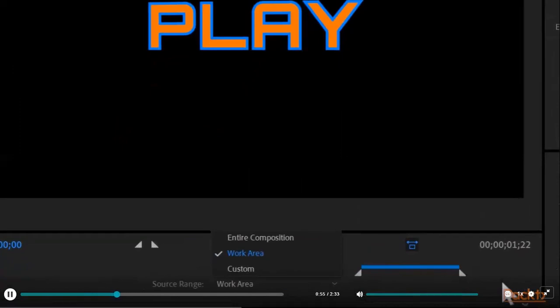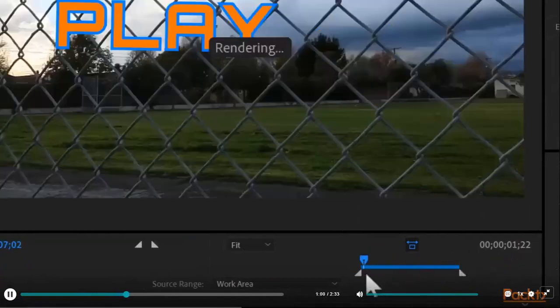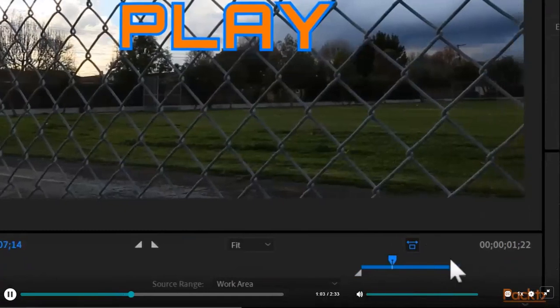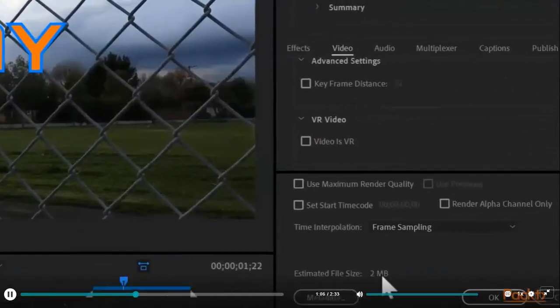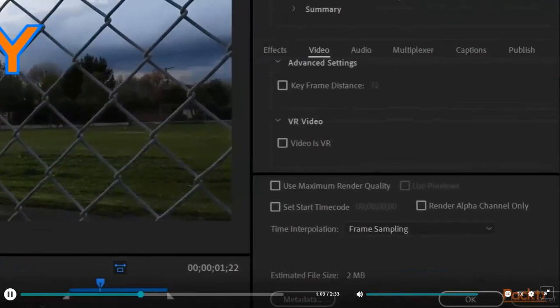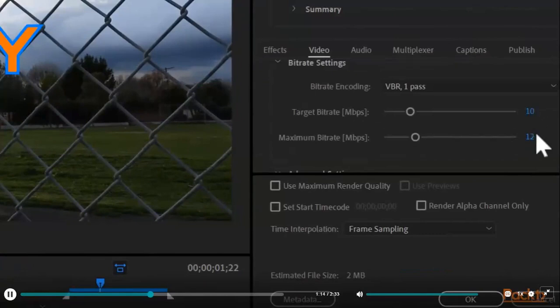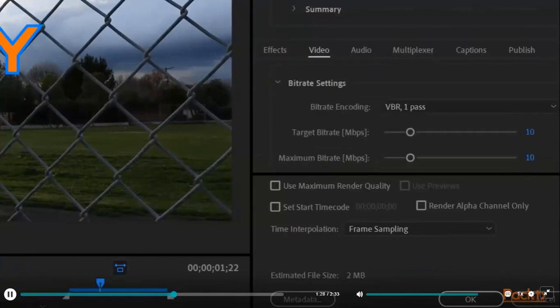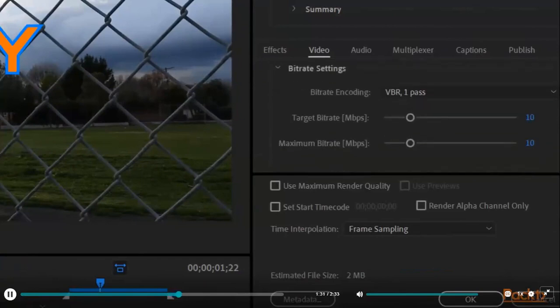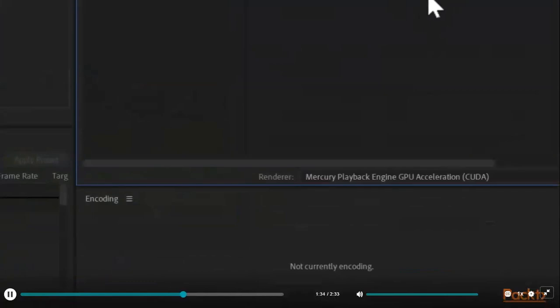I could also choose entire composition. And I can move this playhead here and then I can see here that this is just going to render this section right here. Okay, and it tells me my estimated file size. So that is the great thing about Adobe Media Encoder. You can adjust it. So I can choose my target bit rate and I can also choose my maximum rate and then that will change the size of my file. So I can decrease that or increase it to get just the right setting so that my file size won't be too big. So if I hit OK, that will add it to my queue.